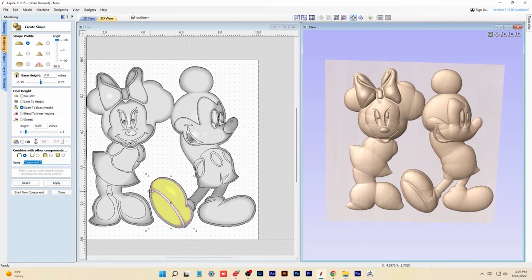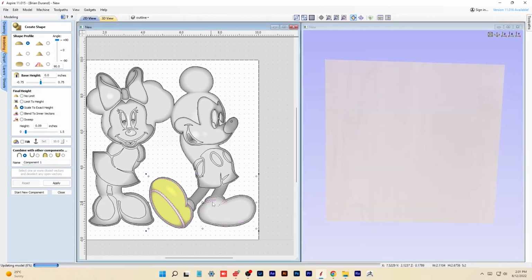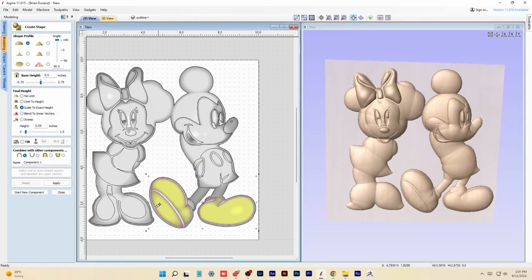Okay, so we will start a new component. We will select his other foot, and we will name that. And hit apply. Start a new component. And you just keep going through that process until you get everything done.